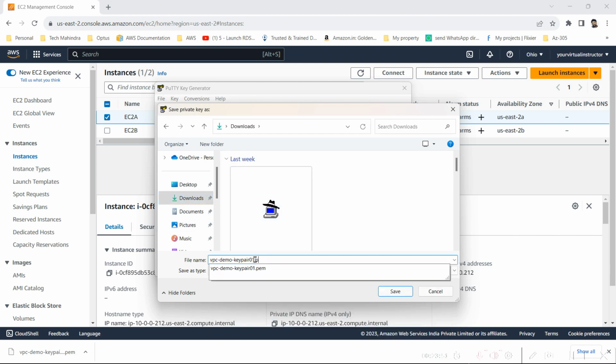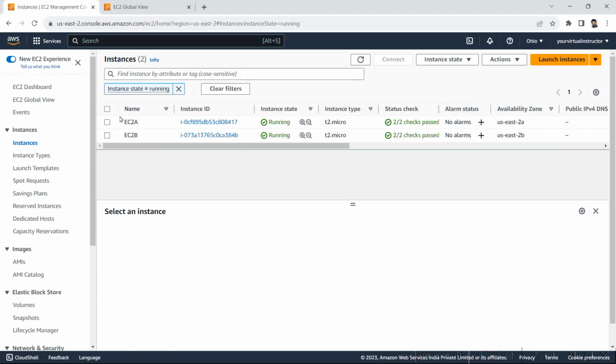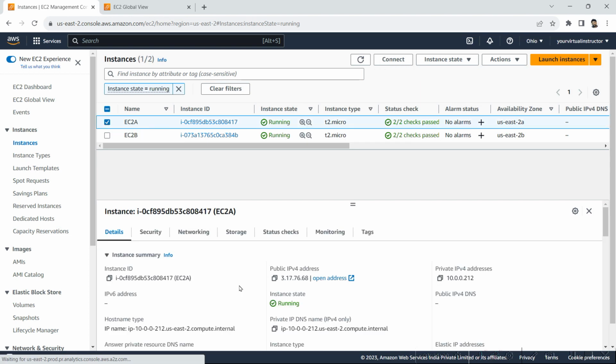And we'll be saving the private key in the PPK file format. And click on save. Now I will be selecting the EC2A machine and copying the public IP of that EC2A machine.